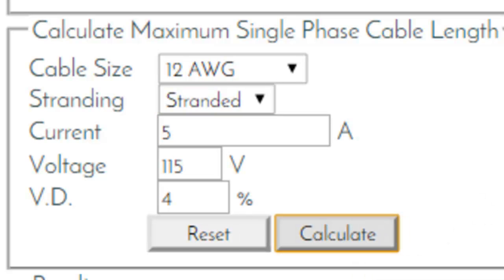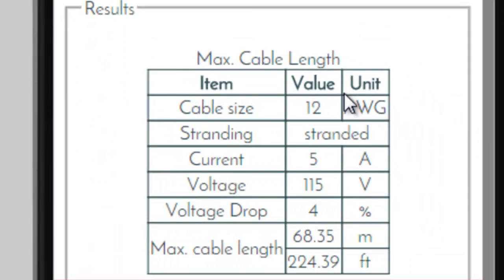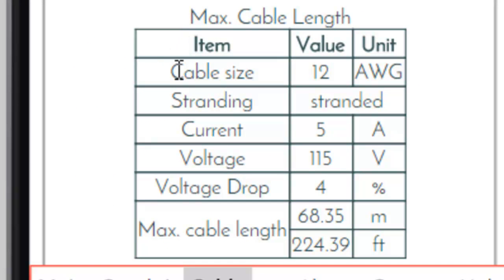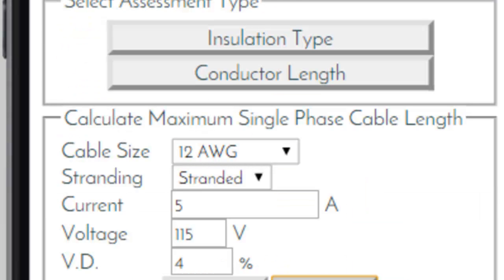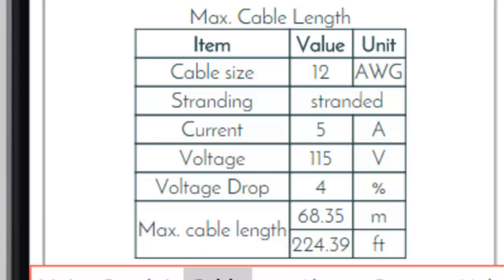And when we click calculate, we can see that we get a results table, which provides for us the cable size we used, whether it's stranded or solid, all the other parameters that we have, and also the maximum cable length that we can have for this particular circuit. So in this case, we can go about 68 meters without having too many problems. And because of that, that means that most houses for small loads, all the circuits can be cabled with a 12 gauge cable. So that's the end of the calculations.